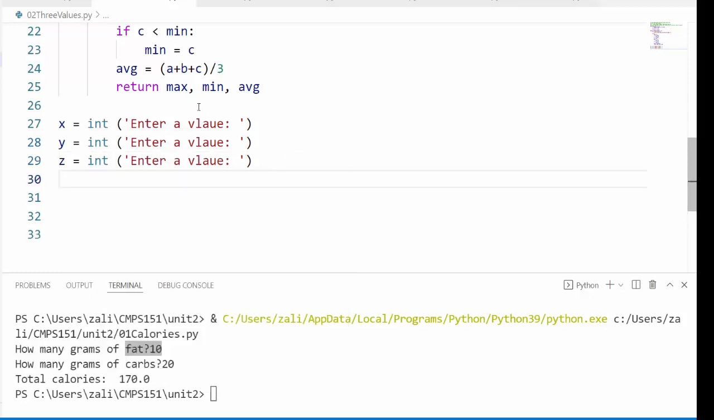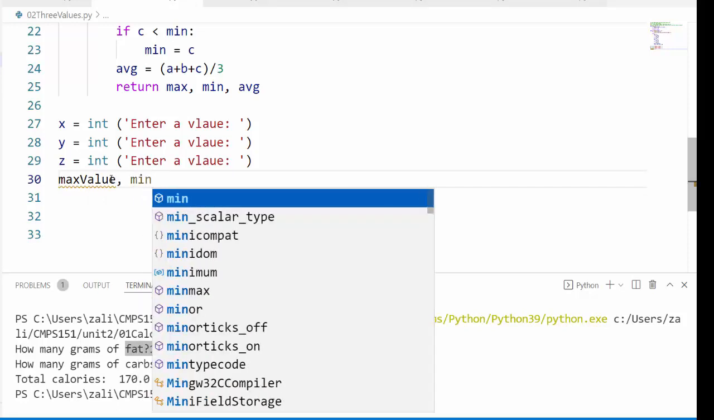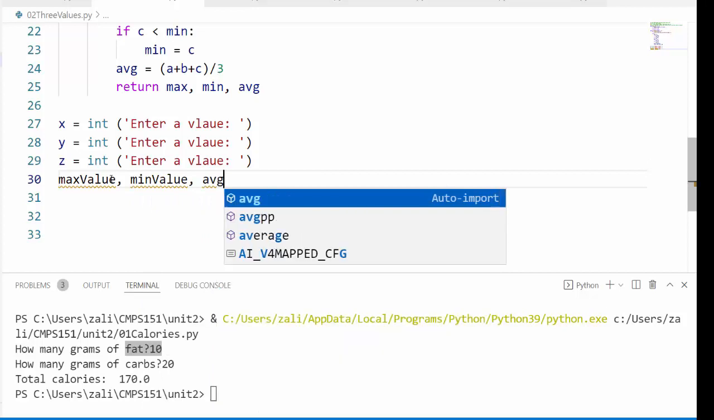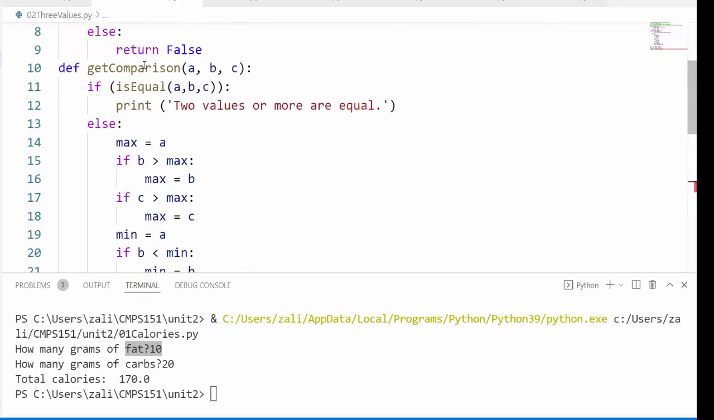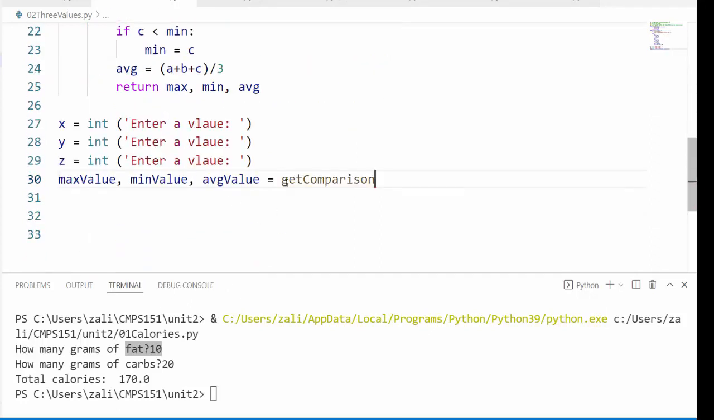Now I need to know the order in which the function returns values, and we will go and make some changes to the function. I can receive the return data at the same time, the same order, max value, min value, comma, avg value is equal to, I will call the function which is get comparison, for example, and here I will give it xyz. So now I will call the function with xyz. I'm expecting max, minimum, and average, and they will be stored in the same order.